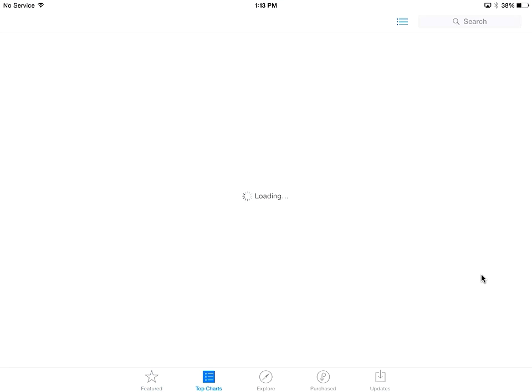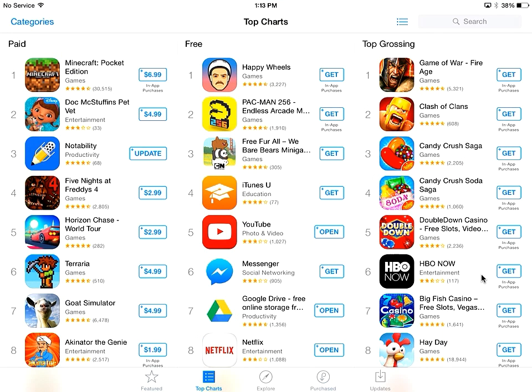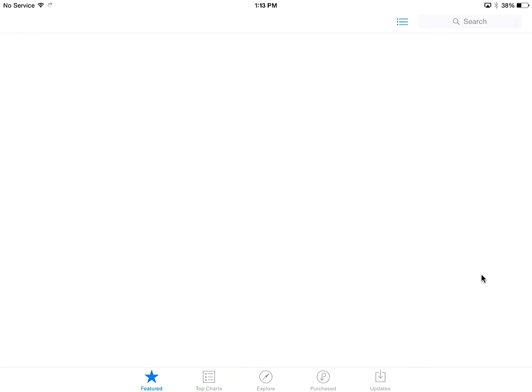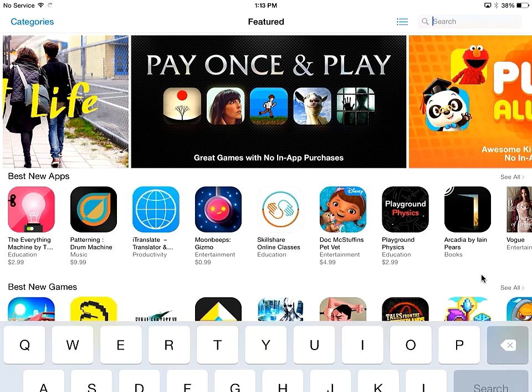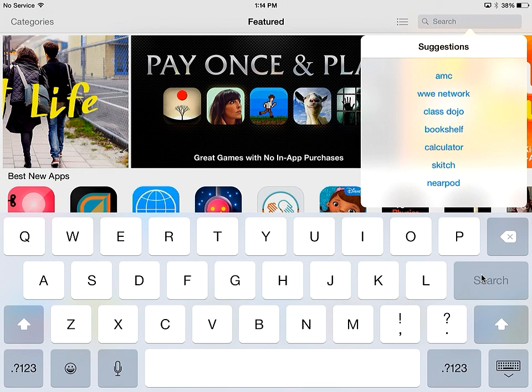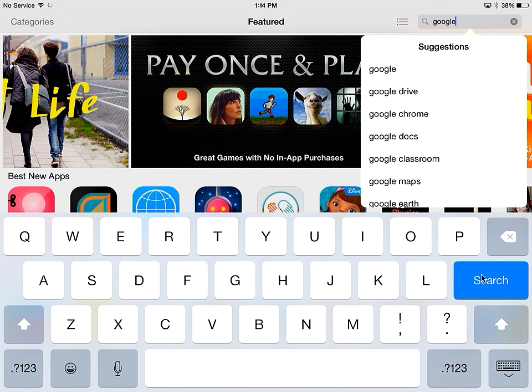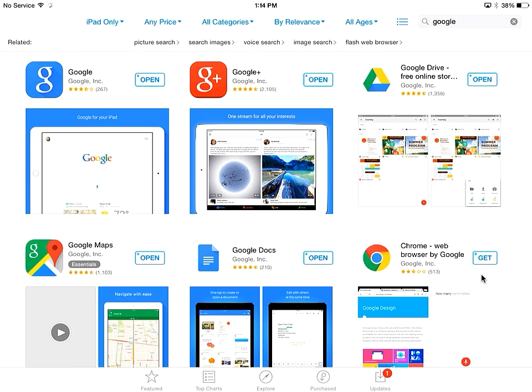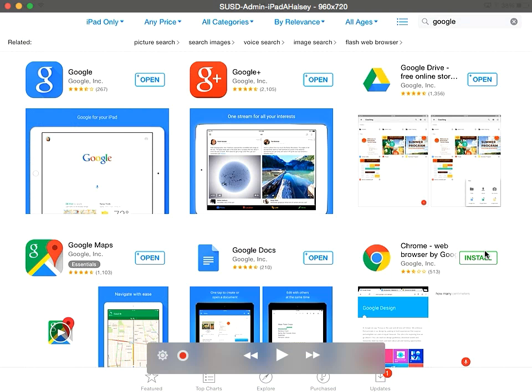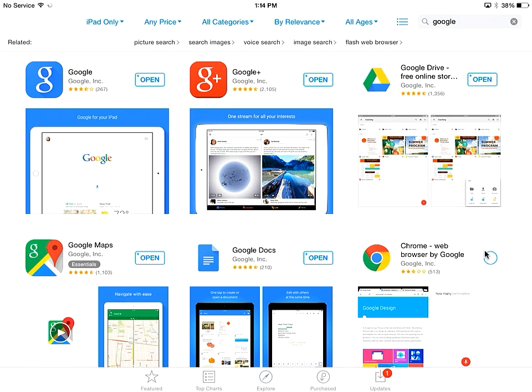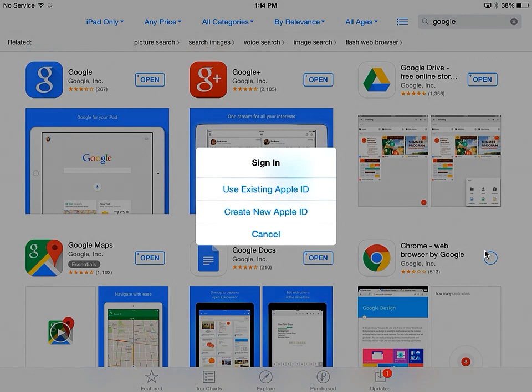Once you're in the App Store, in order to make an Apple ID without using a credit card, you're going to look for any free apps. The way that you can do that is either by searching or by looking in the top charts for a free app, but you want any free app. And then you're going to click Get and then Install. And when you click Install, it's going to ask you to sign in.